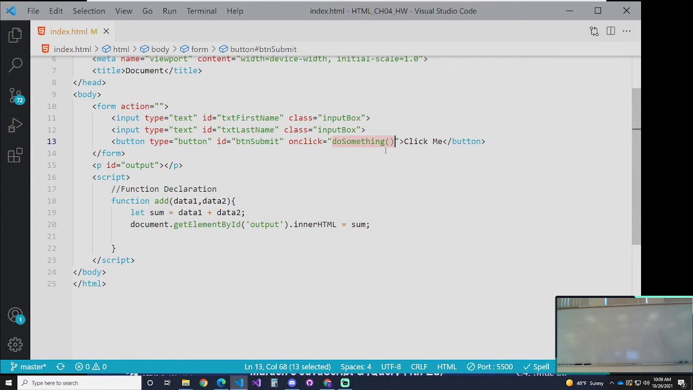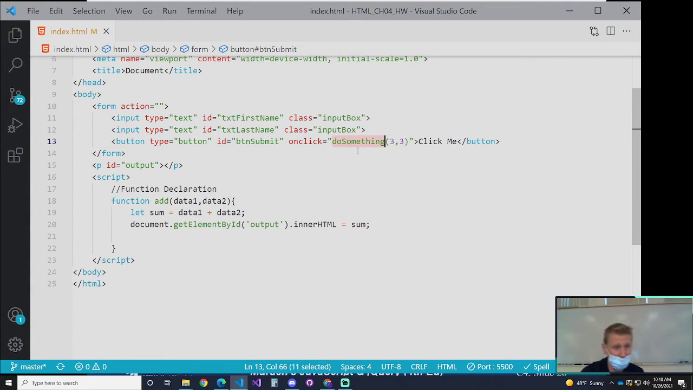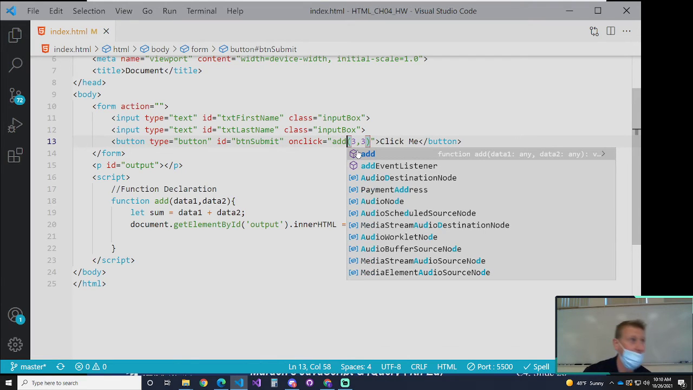So you don't have to fill data1 and data2 into the onclick? Yeah, that's actually what we're going to do. That's exactly what we're going to do. So what are the two numbers that we're adding together? Let's just add 3 and 3. I changed the name. I called it doSomething, now I called it add. So now I'm calling add and I'm passing in a couple pieces of information.